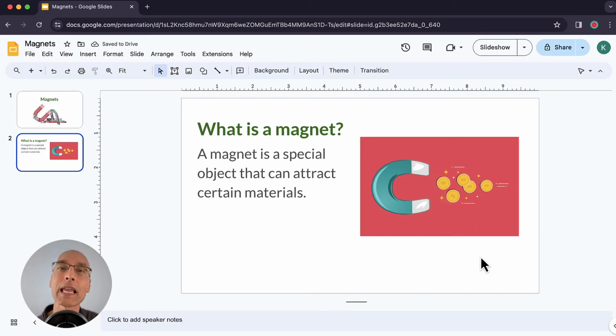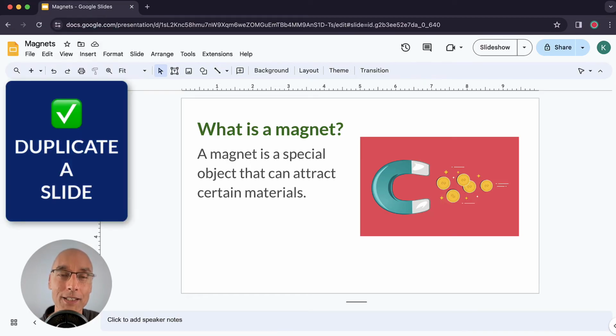Okay, so now let's say that we want to ask a question about what our audience knows about magnets. And we want it to appear with all this information. Now we could add an animation to make a new text box appear, but that would be a topic for a different video. So what we can do right now is just duplicate this slide and then add a text box. So let's learn how to duplicate a slide.